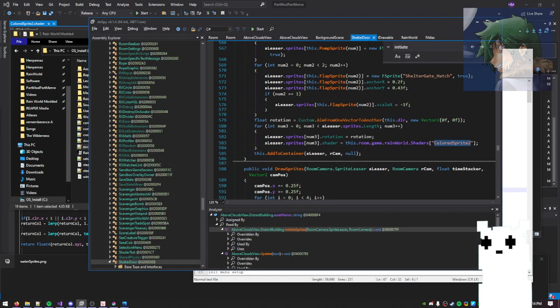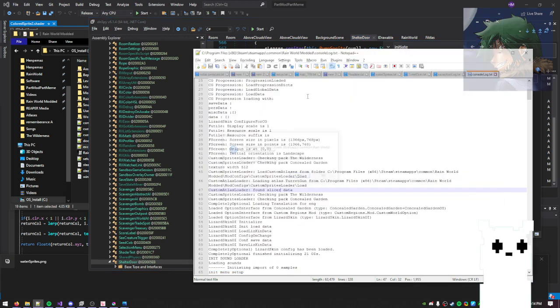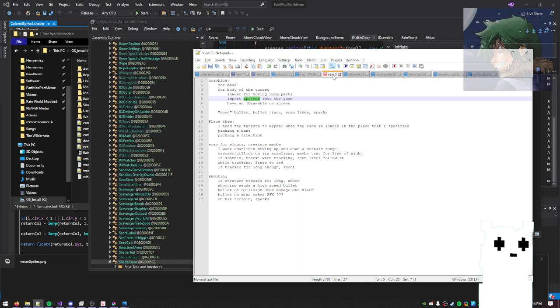Graphics done. We get the graphics in game, we can use them. Now we get into the code part of this. Let me go back to my to-do list here. So the graphics. We did it, we used the right shader, we imported the sprites into the game, we quickly tested having them on screen and it works alright. We're gonna look into bullet scan lines and sparks much later probably.